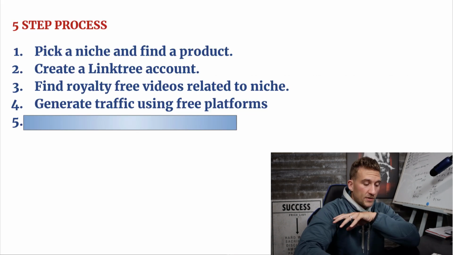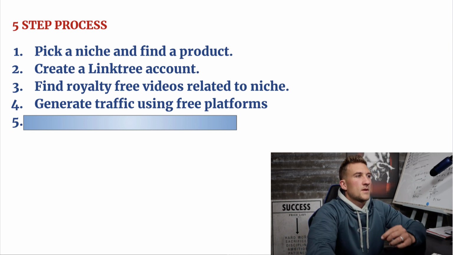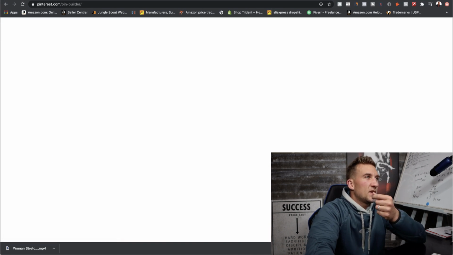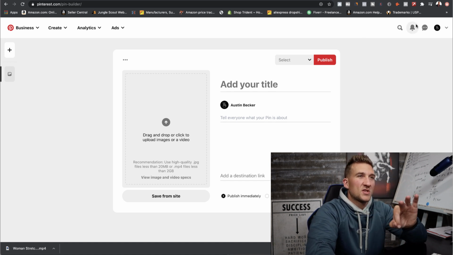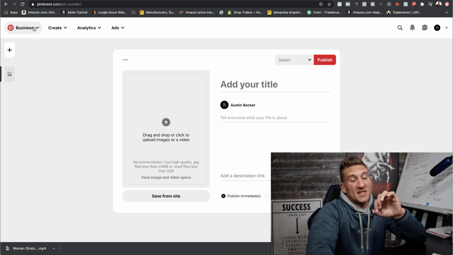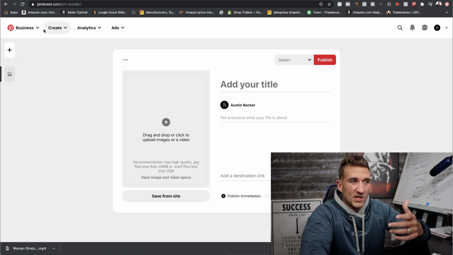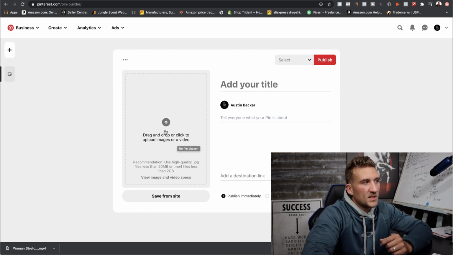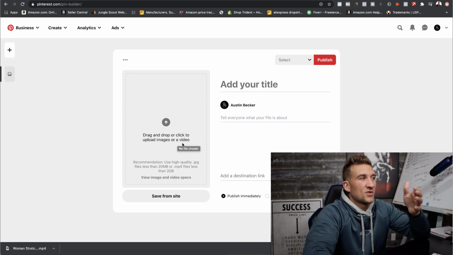The next thing we're going to want to do is generate traffic using free platforms. The best platform for you to do this on right now is going to be Pinterest. So you're going to want to come over to Pinterest and create a business account, which you just do after you create a regular account. The reason you're creating a business account is because they recently released the ability to upload videos. So this is like a game changer.